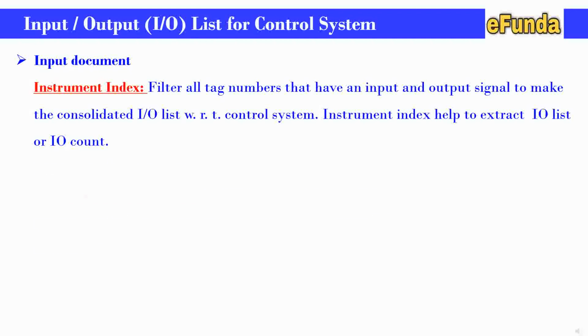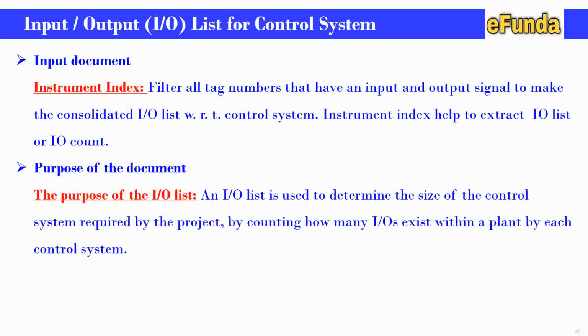And the purpose of this IO list is to determine the size of the control system required by the project by counting how many IOs exist within a plant for each control system. This will give you the details of each control system's capabilities. This is how the input output list helps during detail and design engineering, particularly control system design.